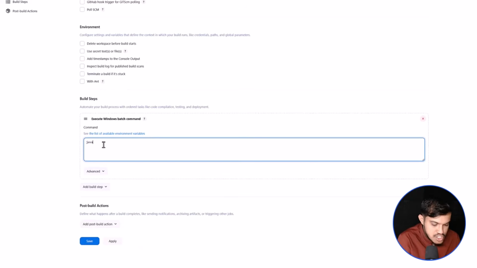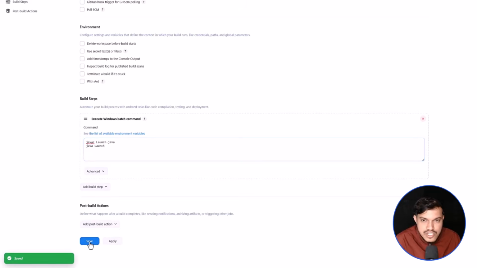I'll say here javac. javac is usually used to compile the Java program. javac, and I have created one Java program called launch.java. I want my Java compiler to compile it. And to run the Java application after compiling, the command is java followed by the name of the file, which is launch, right? After which, I don't want any other build steps here, and post build actions are not needed for now. I would like to click on apply, and I would like to just save here.